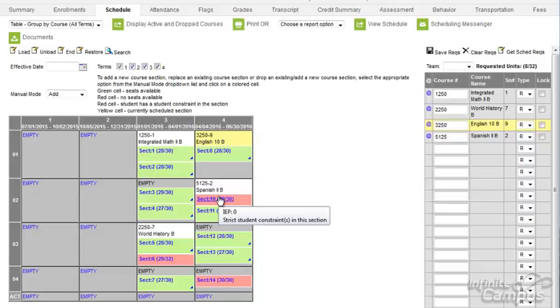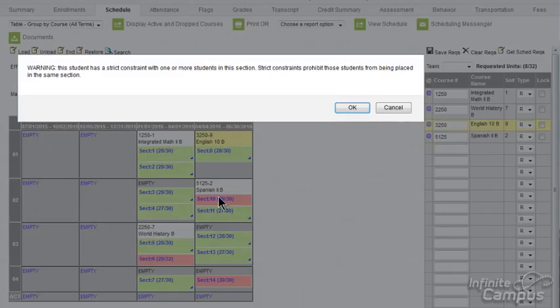To place a student in a section using this method, click the cell in the term and period for which you wish to add the course to the student's schedule. A warning message appears explaining the conflict. We don't want to load this section, so we'll click Cancel.